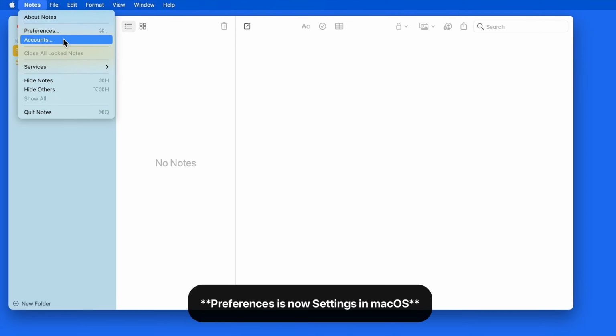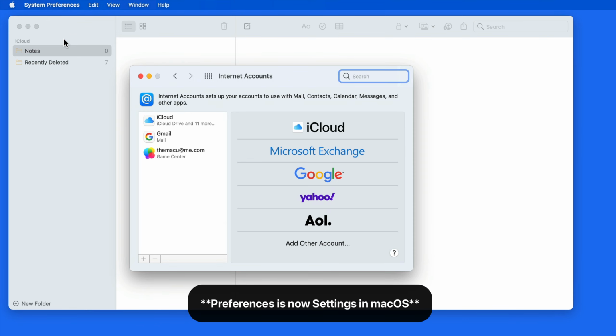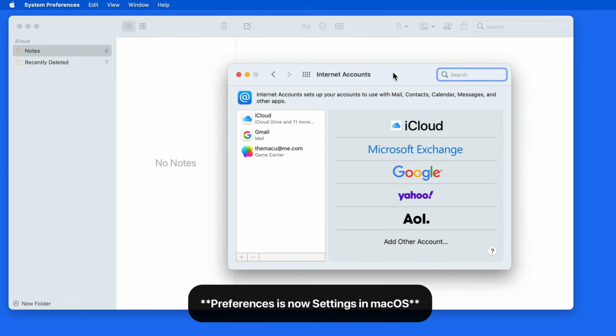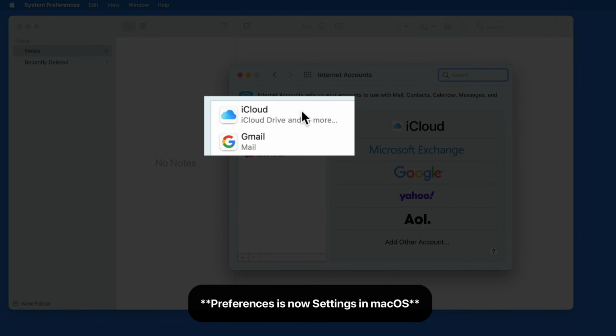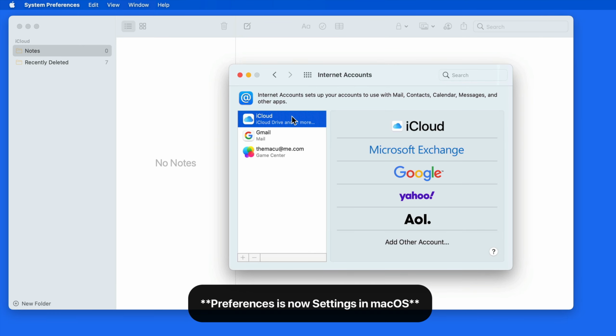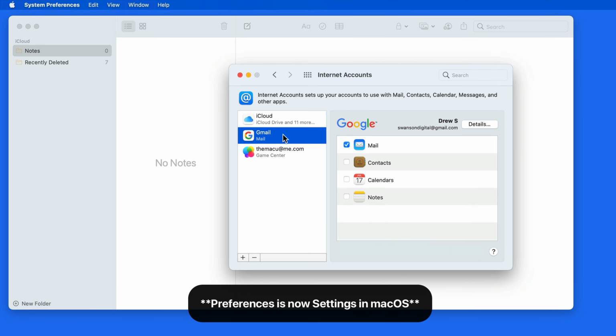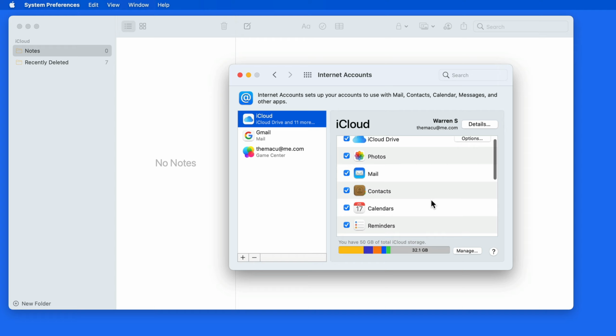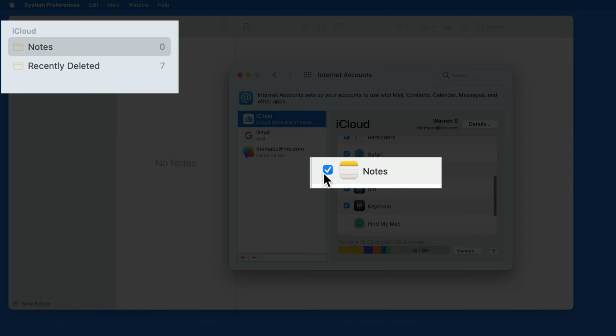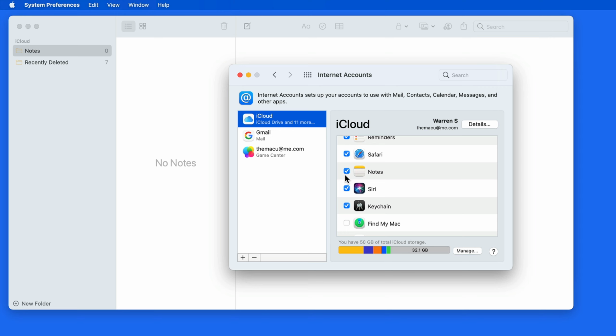If I go up to the Notes menu and Accounts, the Internet Accounts System Preference pane is opened up. I'm signed into both an iCloud and a Google account here. The iCloud Notes folder is appearing in the Notes sidebar because Notes is activated here. My iCloud Notes will sync with any of my other Apple devices that also have Notes activated in their iCloud settings.